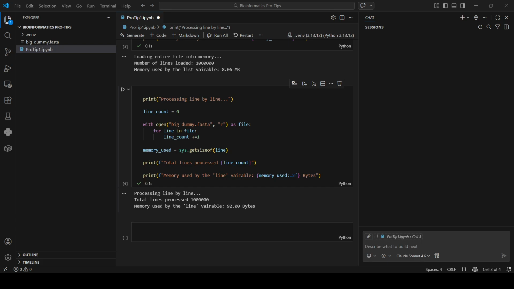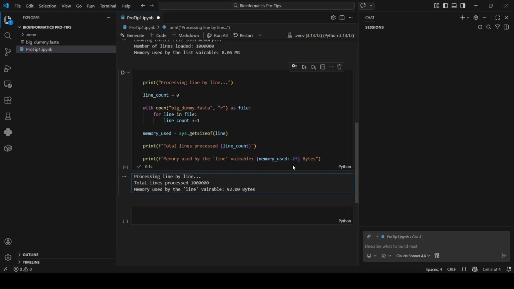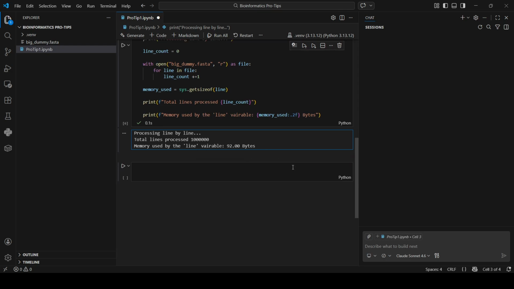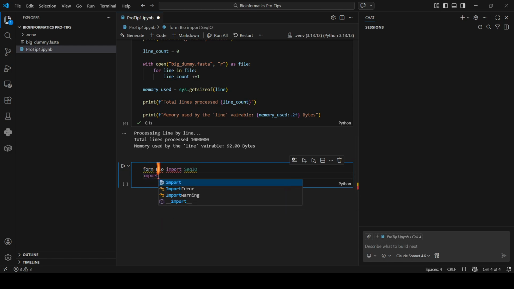Now we usually don't want to parse raw lines, we want sequence objects, right? So fortunately, BioPython is built by professionals who know about this memory trap. So they designed a SeqIO.parse function to be an iterator. So we will see how professionals do it. So from Bio, we will import SeqIO. We will also import sys.